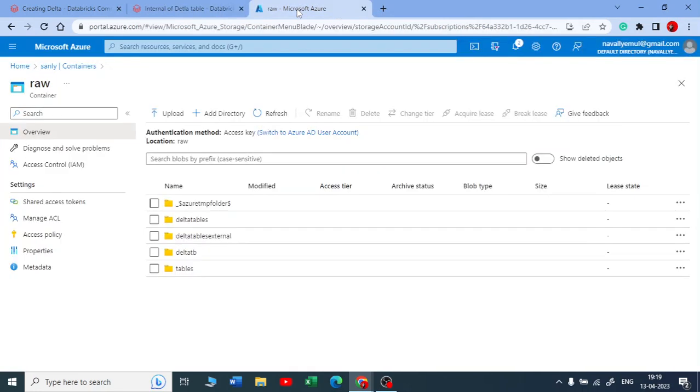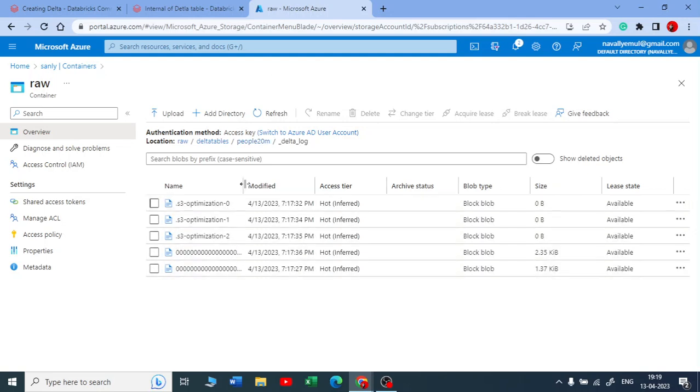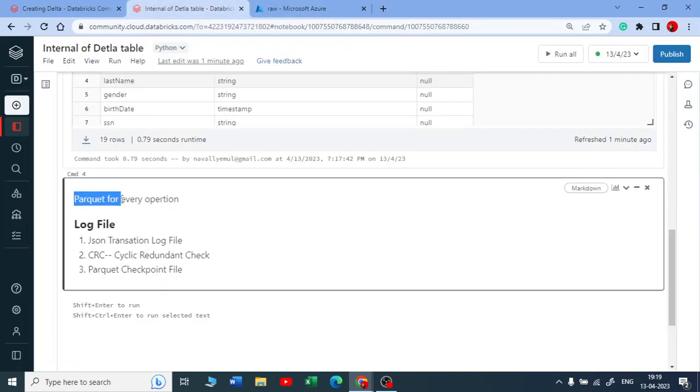Let me go back to my Azure. I have created an external table. Here there is people 20M. Inside that table I got delta logs. So if I click on this, I got some JSON file and one CRC file. These are actually 20 zeros dot CRC, 20 zeros dot JSON. Okay, and there is no Parquet file. There is still no Parquet file and there is no checkpoint file also.